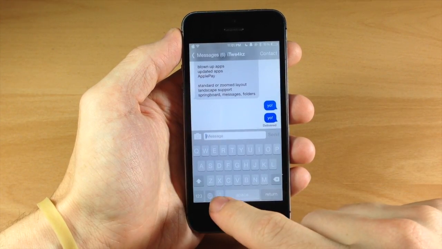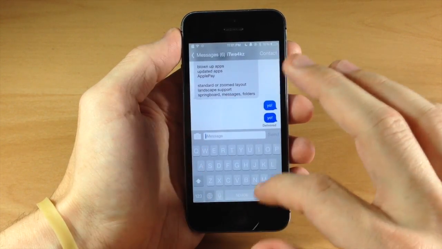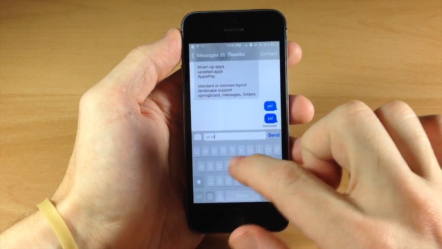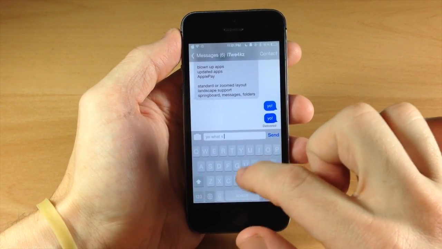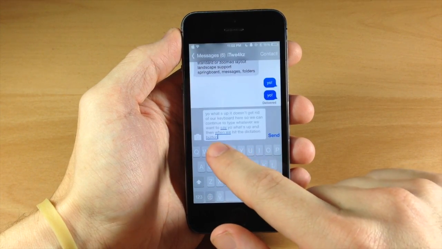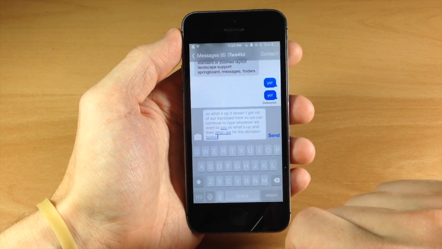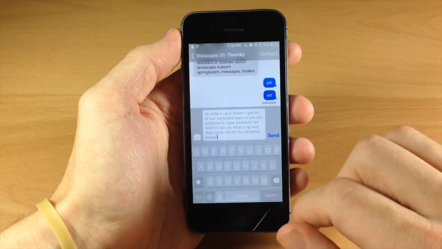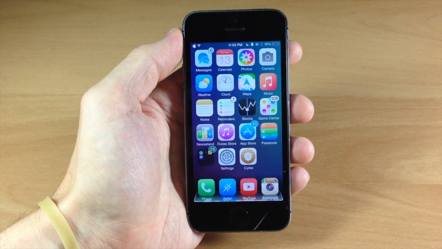You can see right here, if I tap on this, it doesn't get rid of our keyboard, so we can continue to type whatever we want to. We'll just say yo, what's up, and then when we hit the dictation button again, you can see that it's actually going to input everything that I said. So that's basically how this tweak works. It gets rid of that waveform right here and allows you to continue typing while you're dictating.